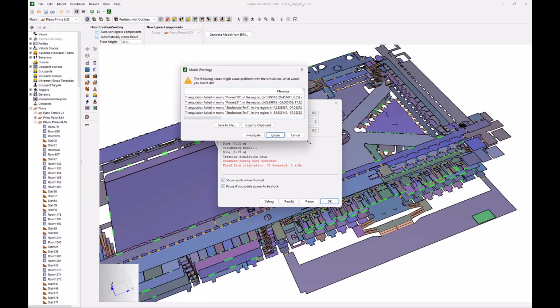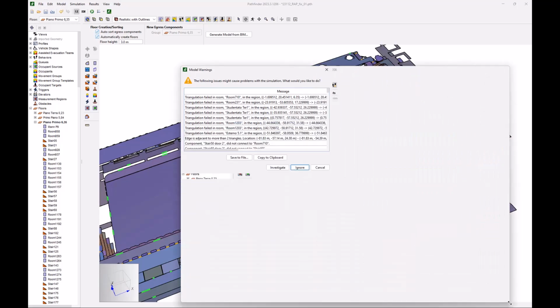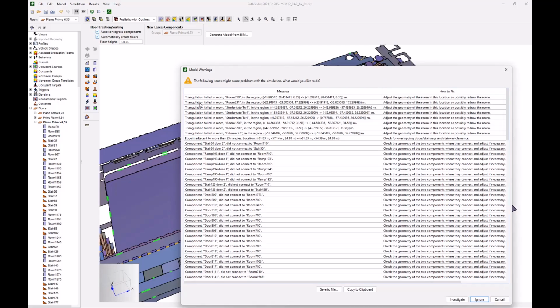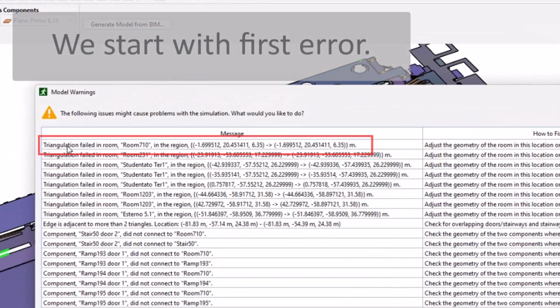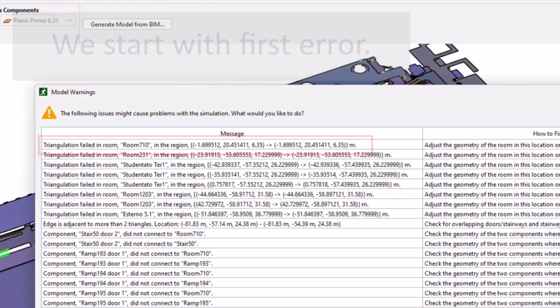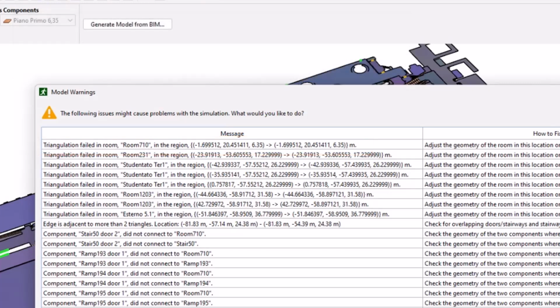So these errors are critical errors. We can't just ignore them. We have to fix them. So we're going to talk about that. We're going to start with the first error, and our hope is that if we fix the first one, we'll fix a lot of the ones down below it.